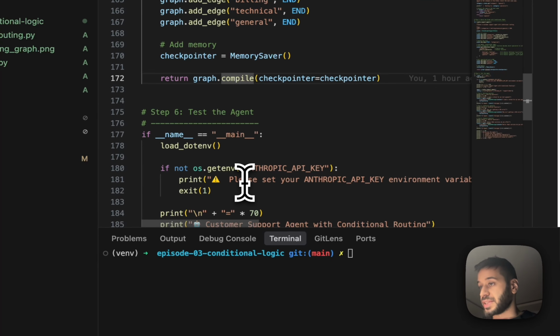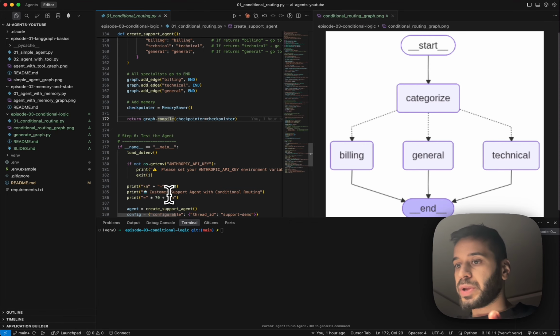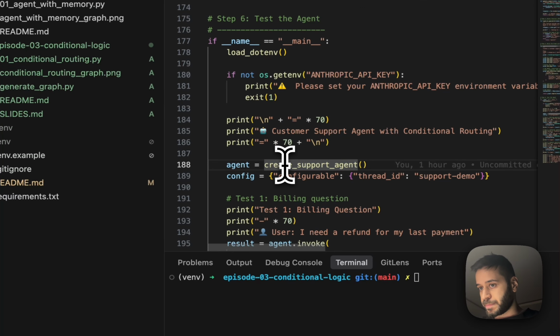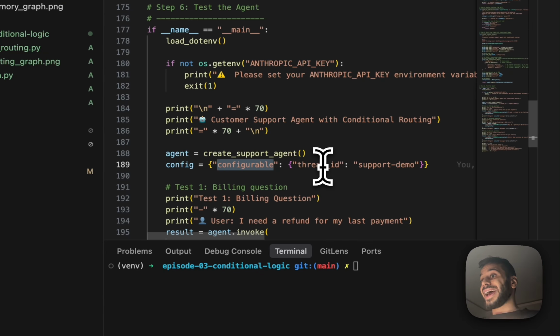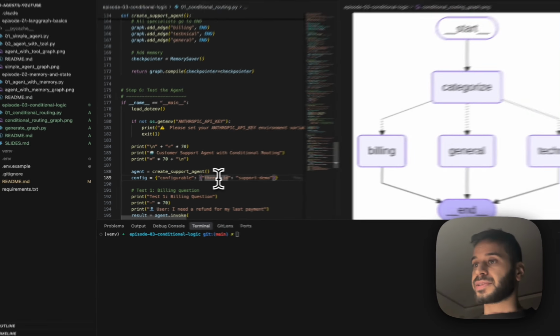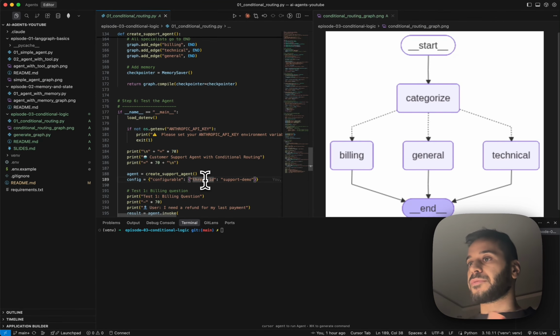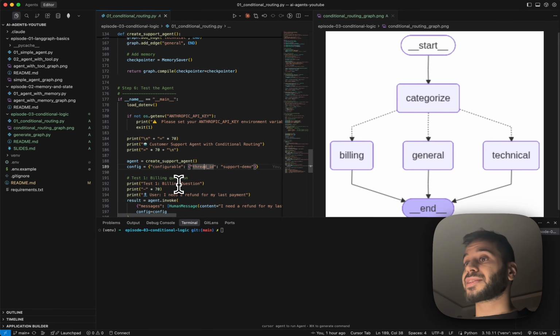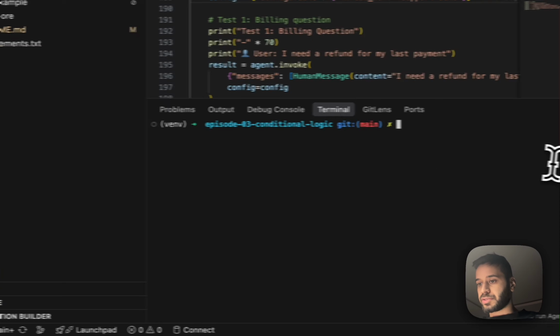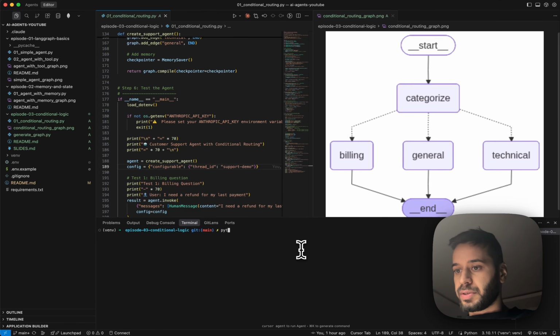And now we can test it. So how do we test it? We first run create support agent, which creates the graph. Then we define the input, which is the configuration, and we pass to it the thread ID. This thread ID is going to help us persist the messages throughout the conversation with this agent. So we're going to call it support demo, and then we're going to ask it multiple questions. So let's see how that runs in real life. Let's run the code.